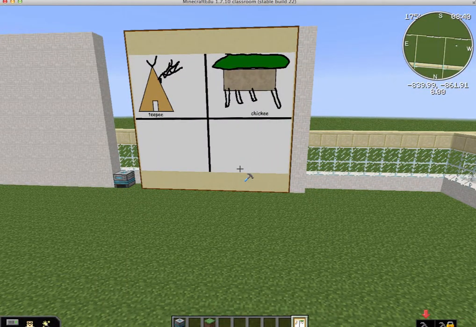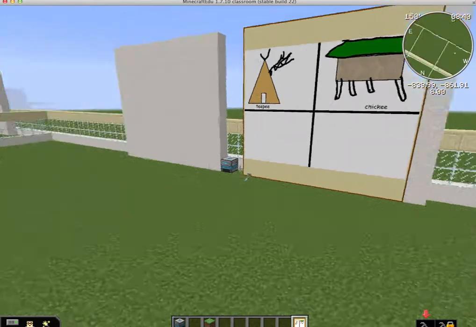We're doing this for 4th graders, creating a Native American village. 5th graders are creating a colonial village. 2nd graders are designing a public park. And 3rd graders were designing U.S. landmarks.